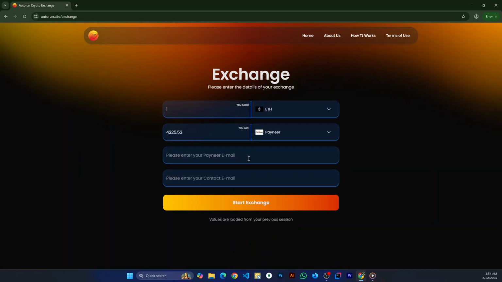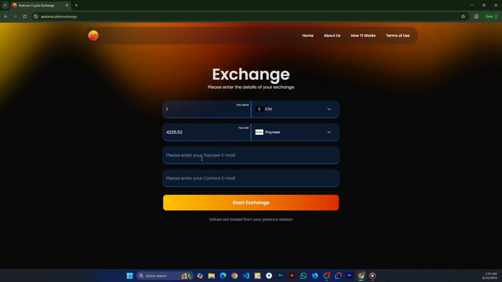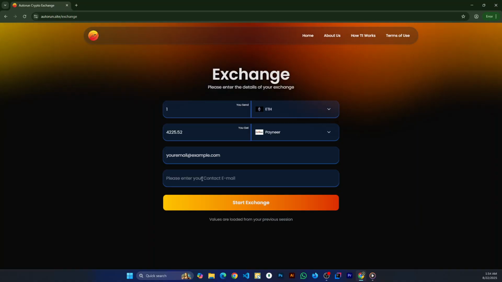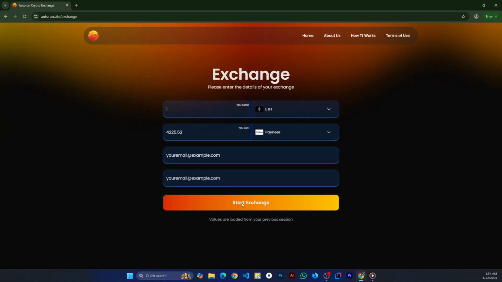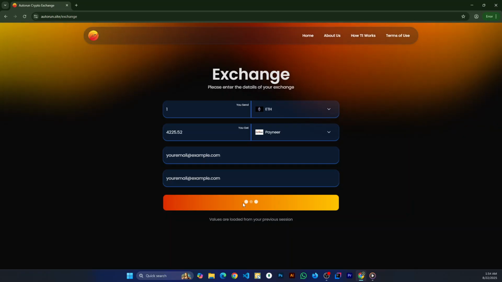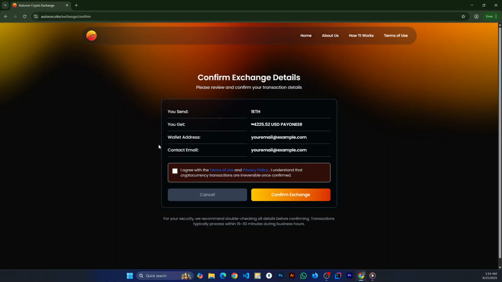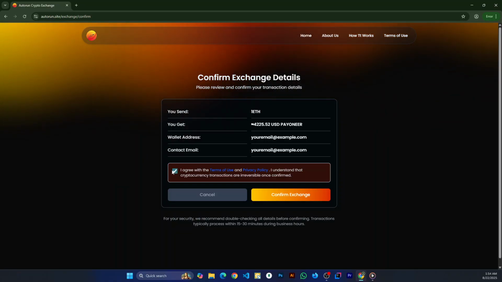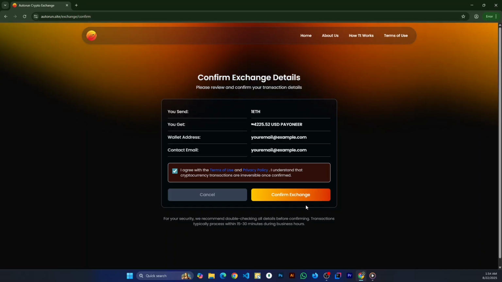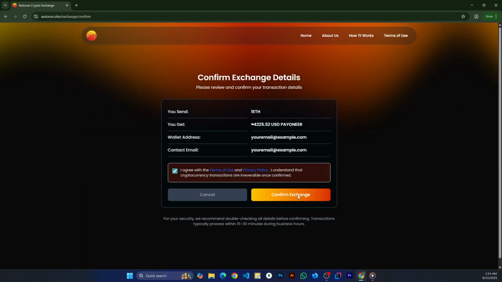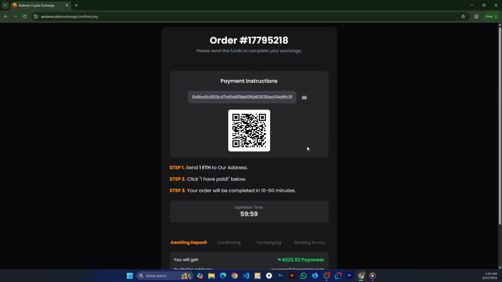Now enter your Payoneer email and also provide a contact email. Next, click Start Exchange button. Double-check all the information you've entered. If everything looks correct, agree to the terms of use and privacy policy. Then click Confirm Exchange. You'll then receive your order number along with the payment instructions.